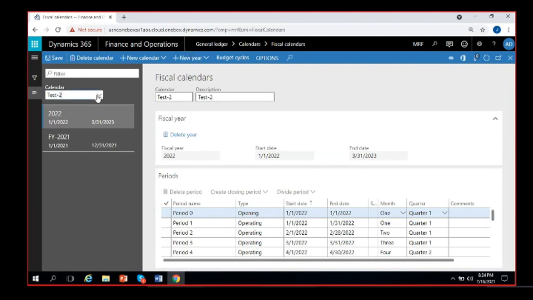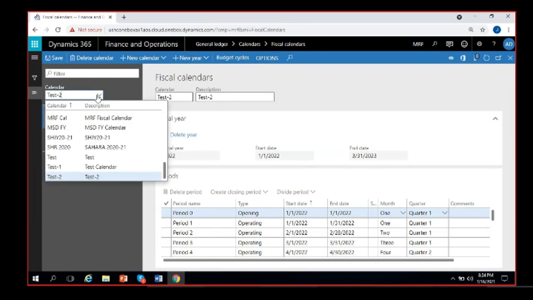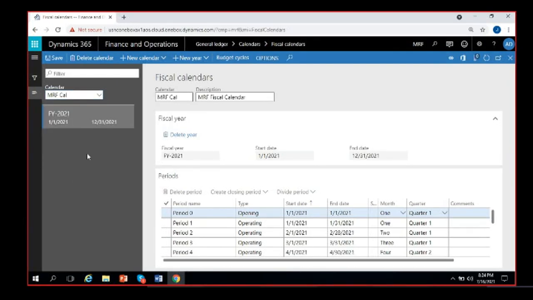Then let's leave this calendar and go back to our previous calendar, which is MRF. Just change the calendar. We only have one fiscal year in that calendar and we have it here. Now let us discuss a few options here. We have divide period, create closing period, and delete period options. Let's see how this works.